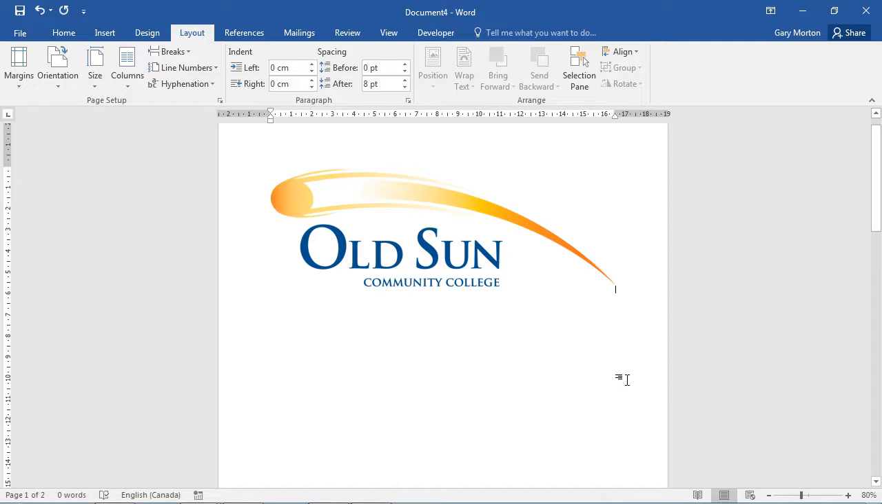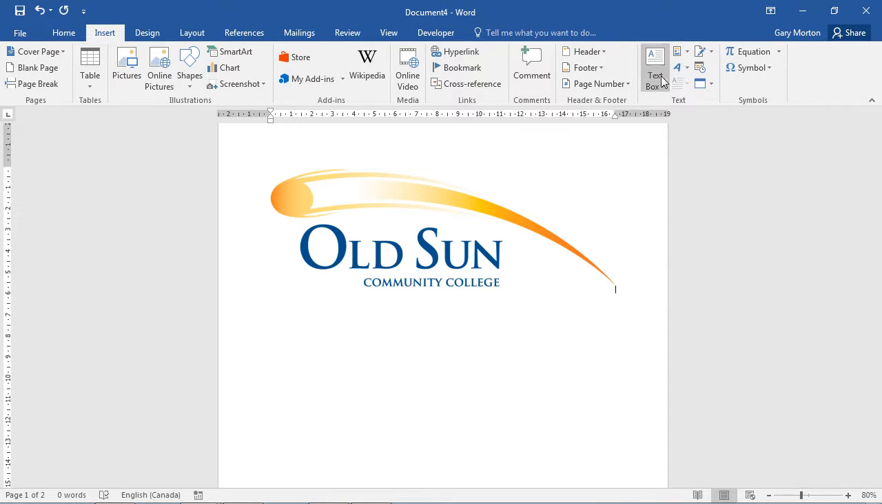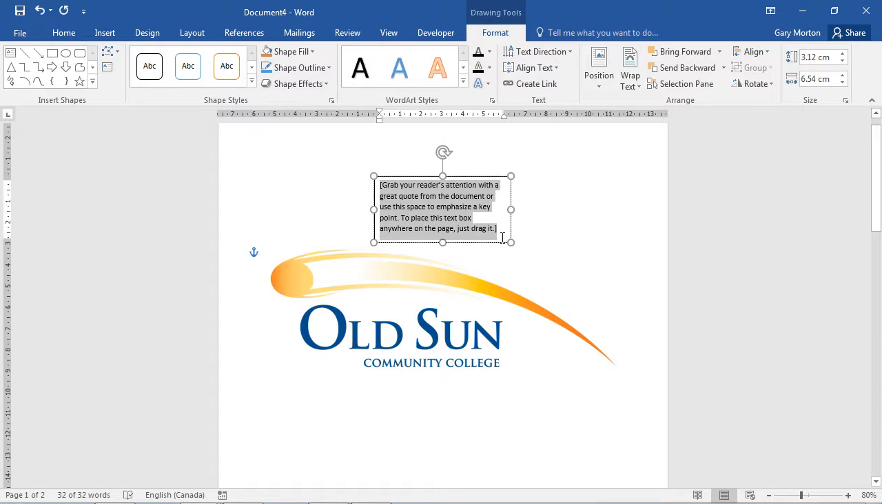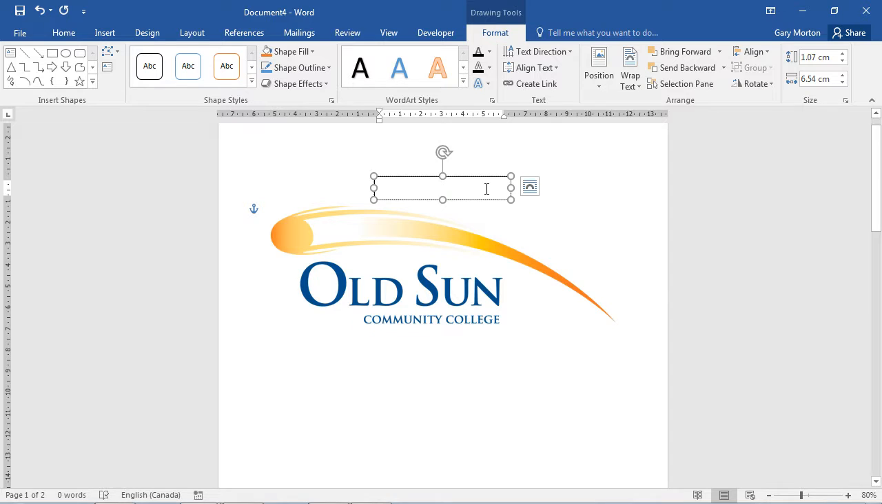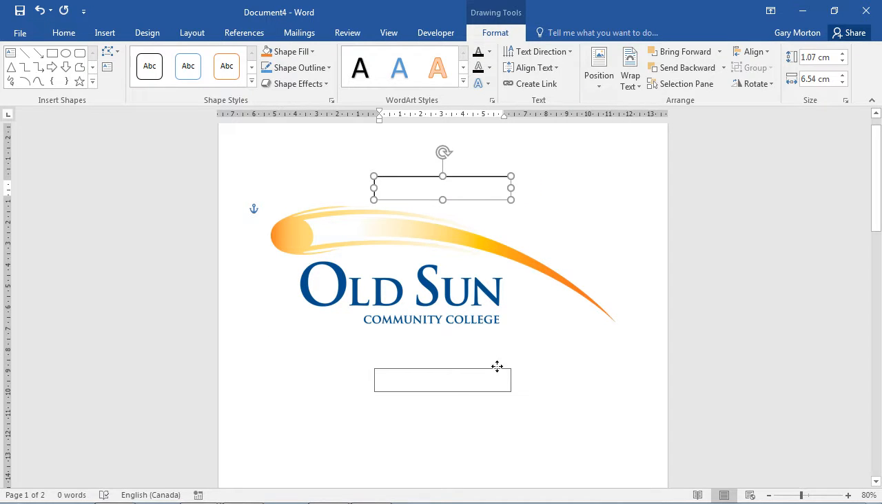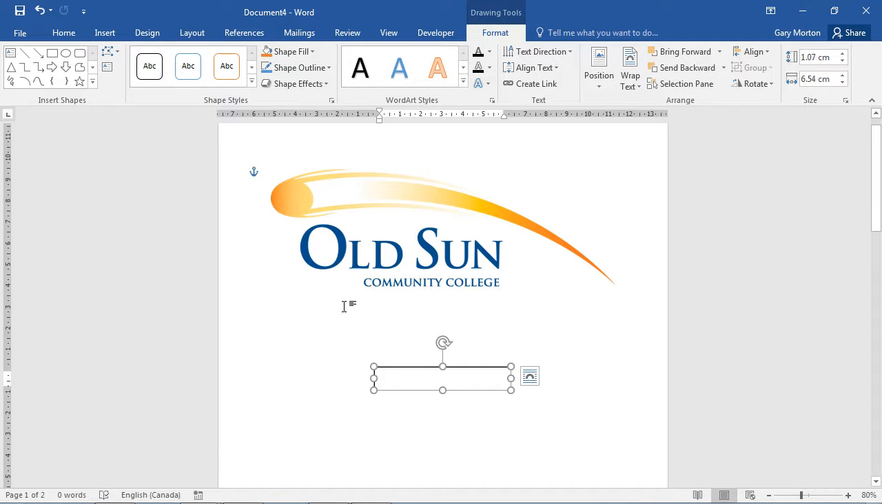So we're going to use text boxes for our text items on this cover page. So let's start off by inserting the first one. Go to the Insert tab, choose Text Box and Simple Text Box. We can get rid of the stuff already inside of it. First off, let's make sure that your layout option is set to one of the text wrapping options. Okay, so now we can drag that down and bring that below the Old Sun logo at some point.